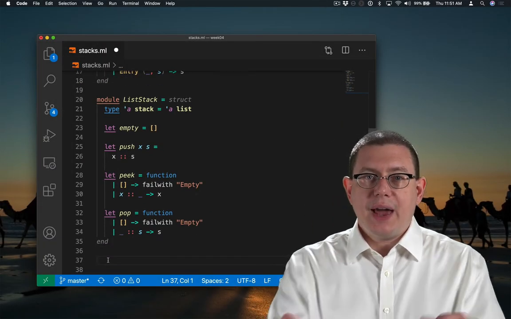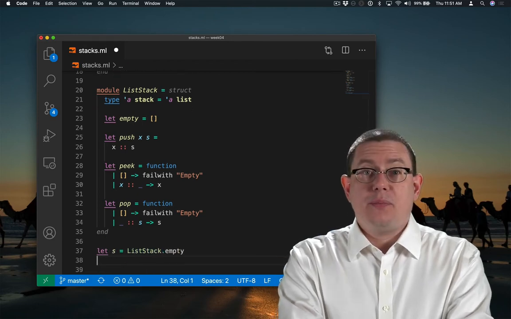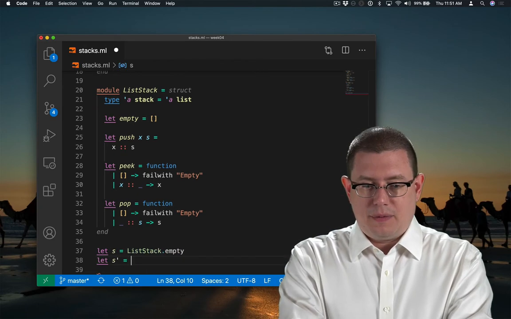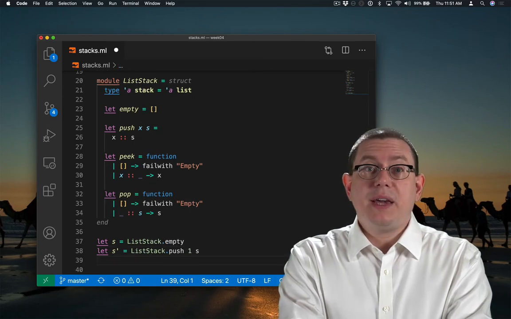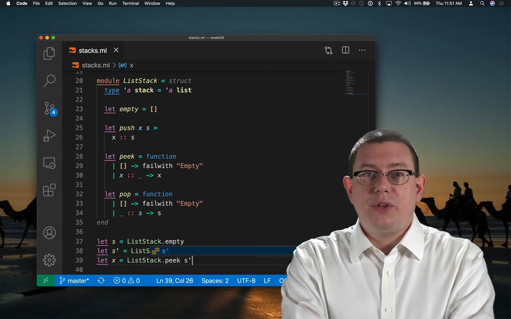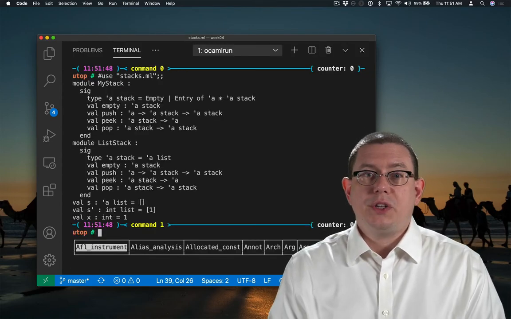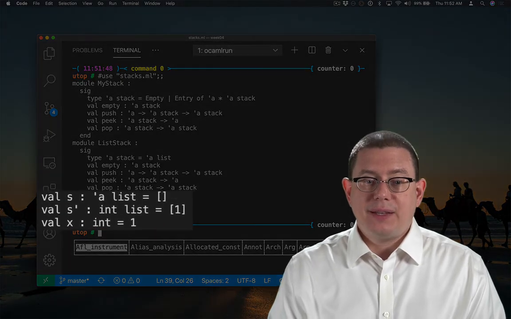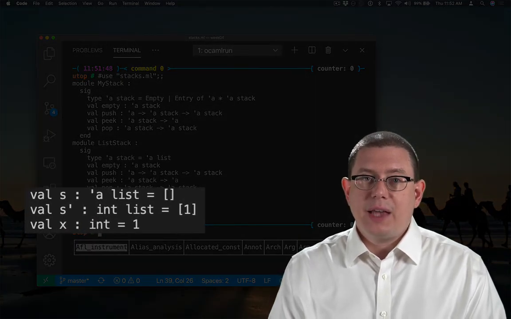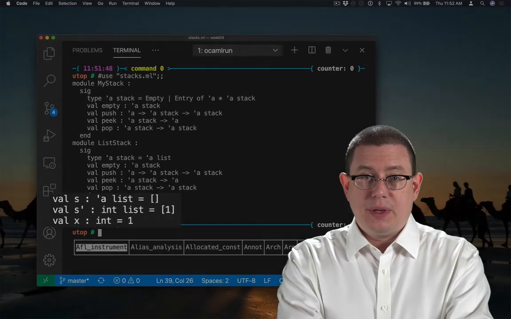To use a stack, I could create an empty stack. I could push another value onto the stack. And I could peek at the top value of the stack. Let's look at that in utop. So you can see that I had a stack s that was empty, another stack s' that contained 1, and when I peeked at s', I got the value 1 out.